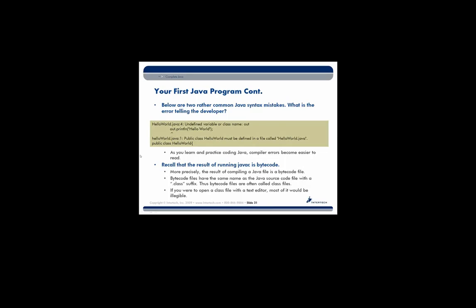So let's say now we get past these compiler errors and we run javac. What's it going to produce for us? It's going to produce our bytecode. And what you'll notice is that it's the same name of the public class. However, instead of a .java extension, it'll now have a .class extension. This is what you're going to be distributing so that people can run your programs.